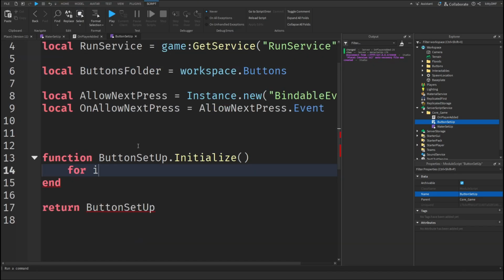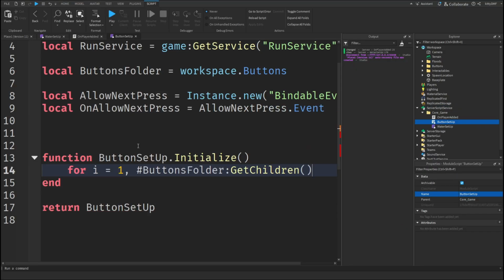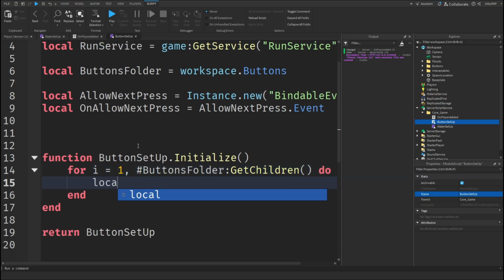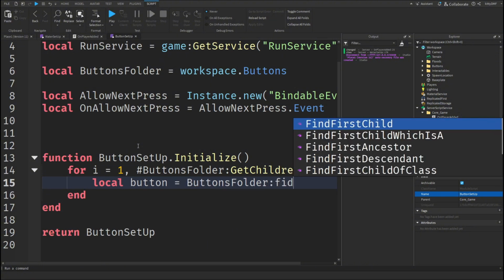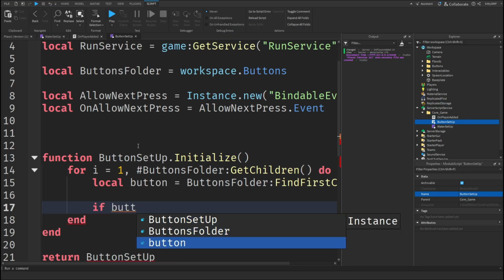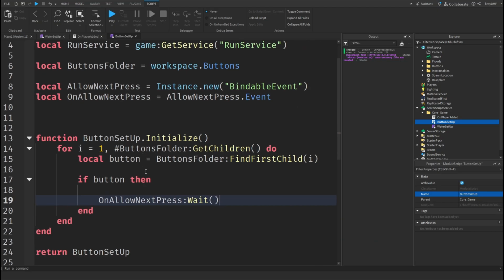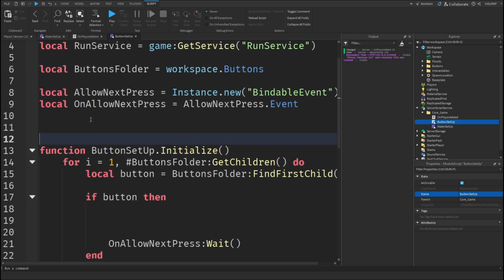And now we can do a little loop. For I equals 1, comma, number of button folder get children do, not get tags, get children do, our local button will be equal to the buttons folder, find first child, I. If this button exists, then on allow next press, wait. This is just a basic setup, but now we actually need to add the button functionality.